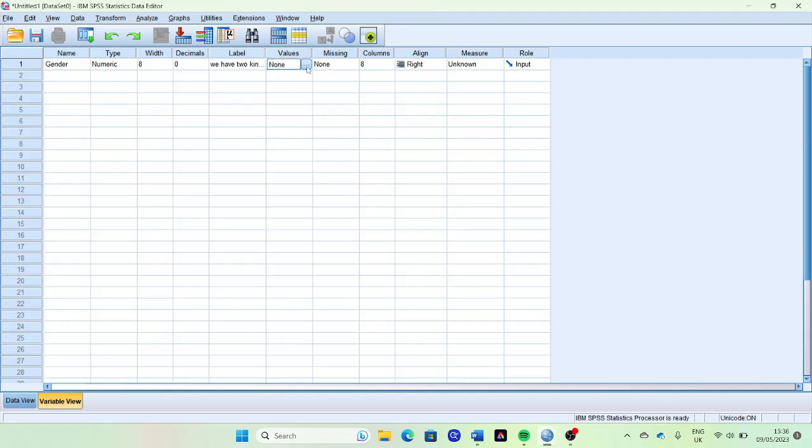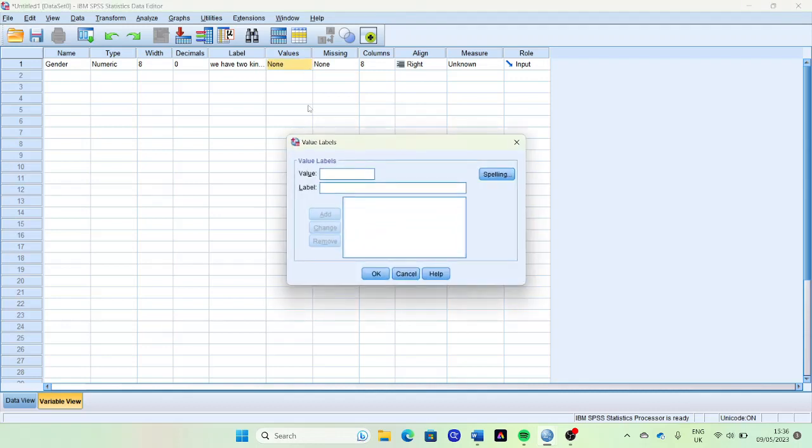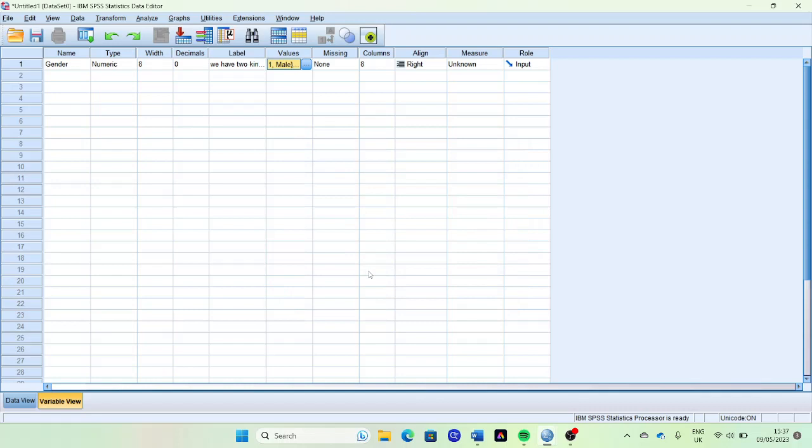And the values. This is the necessary part while inserting nominal or ordinal data into the SPSS sheet. So we will describe the numeric values and their labels. Let's say we write 1, and 1 will stand for male in our data view, and then 2, and 2 will stand for female. So now we have described the values and their labels.